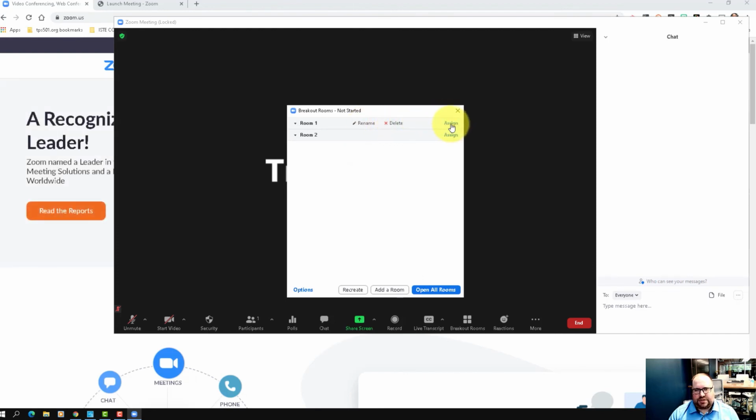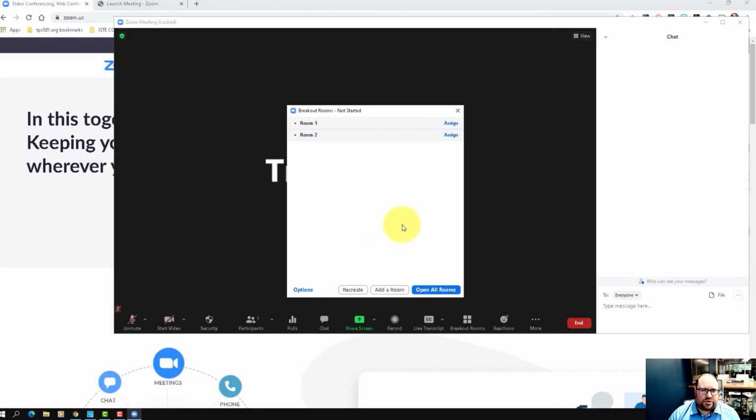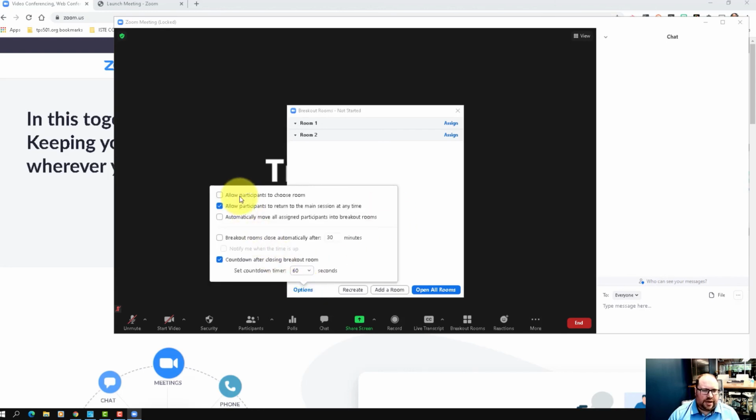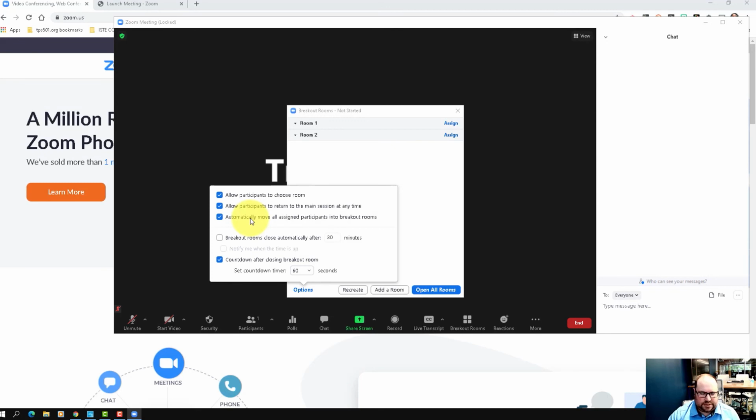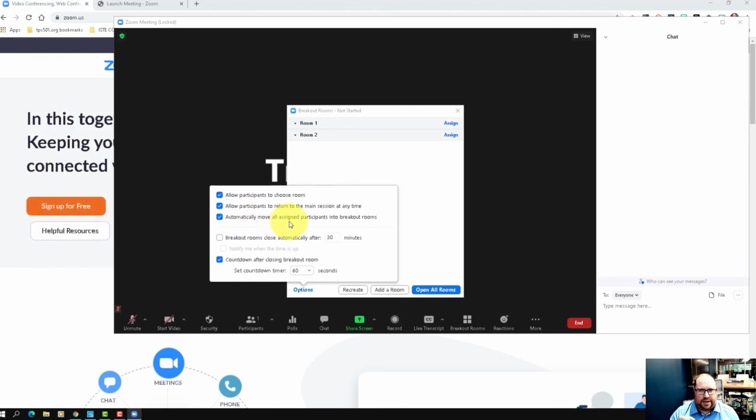Here's where you would assign students. You'd click assign, your list of students would be here. You just put check boxes in for those students you want in that room. Under options here, you can allow participants to choose their own room, automatically move those students. If you don't choose this, they're going to get a box that pops up that says the host would like you to go to this room, basically is what the box says, and they have to click on it to go to it. If you choose automatically move, then that box doesn't show up. They're just automatically sent to that room.